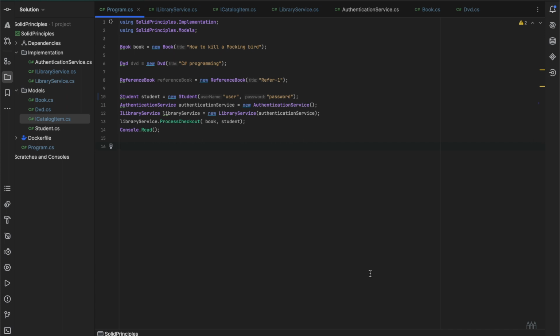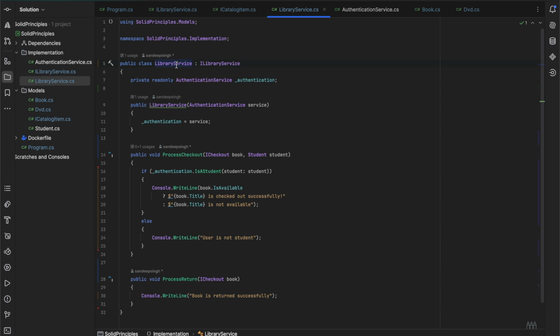Let's talk about our last principle. It says that the higher-level modules should not depend on the lower-level modules. Instead, they should depend on abstractions. If you see here in our library service, the library service is our higher-level module and the authentication service is our low-level module. This is the higher-level module because it has the business logic, and this is the lower-level module. So we are directly dependent on the lower-level module. What if in the future the authentication is changed? Then we would have to make changes in the library service. That would violate the open-close principle.